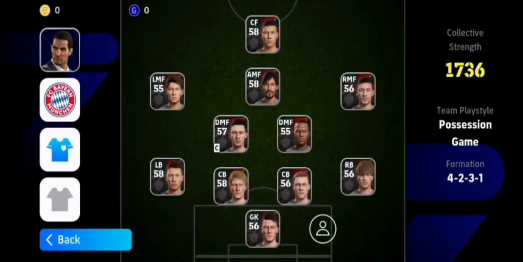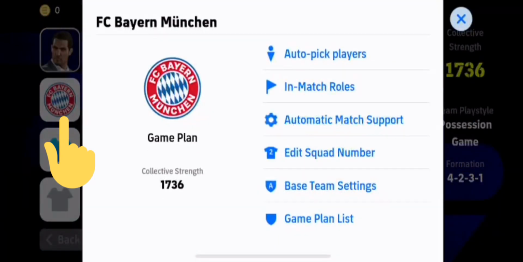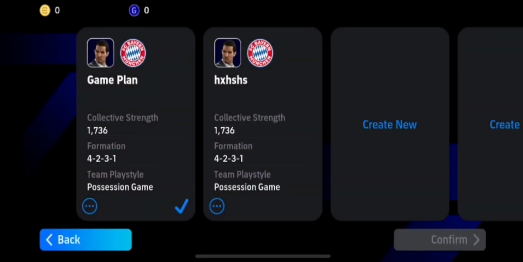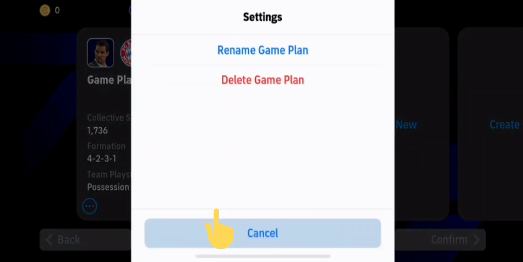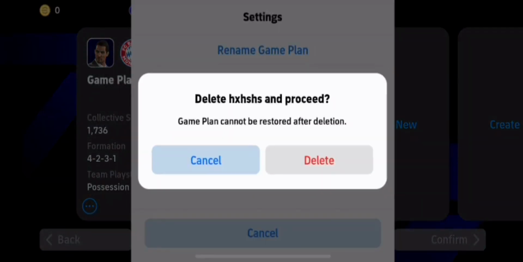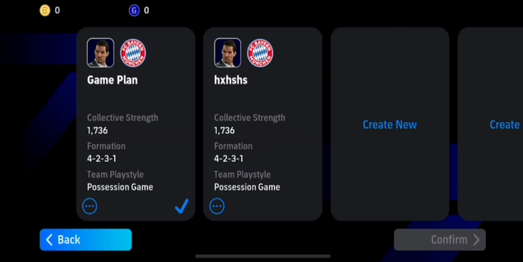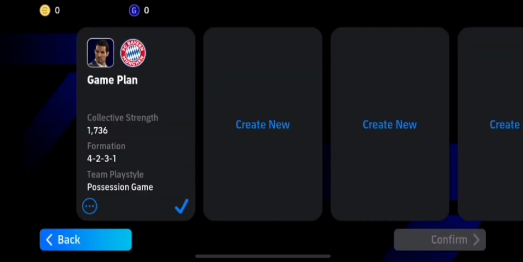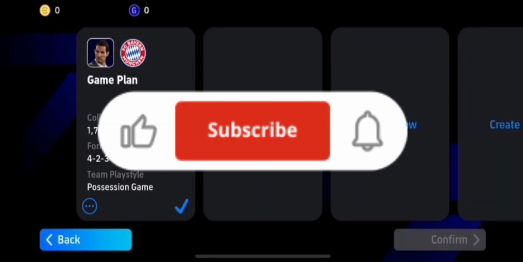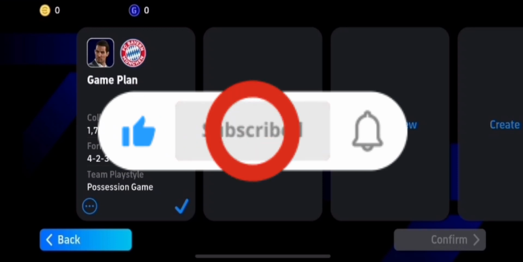Now what you're gonna do is click on your logo and then go ahead and click on game plan list. Now select the game plan you want to delete. Click on that three dots, go ahead and select delete game plan and confirm it. Doing so will successfully help you delete your game plan list on eFootball 2024.